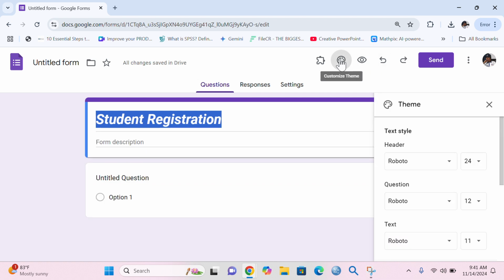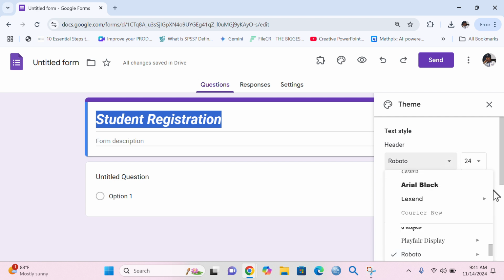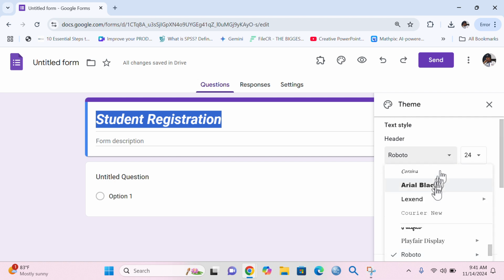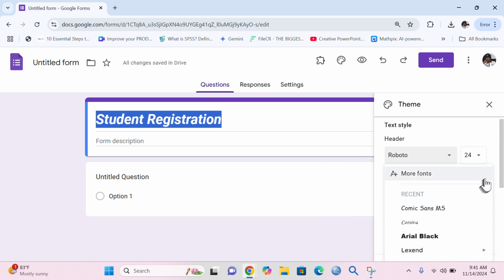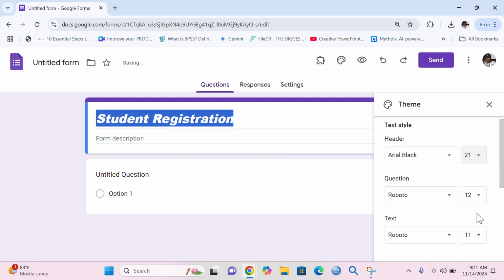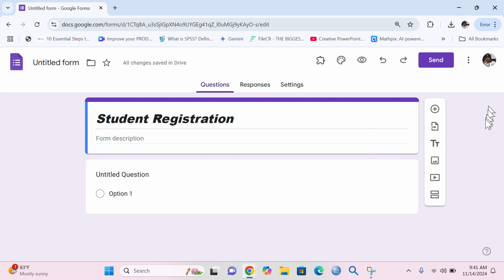So let me come to customize it. Customize. So we can give it a heading. You can change the font here and change the font you want. Let's say it's Arial Black. You can reduce the size.